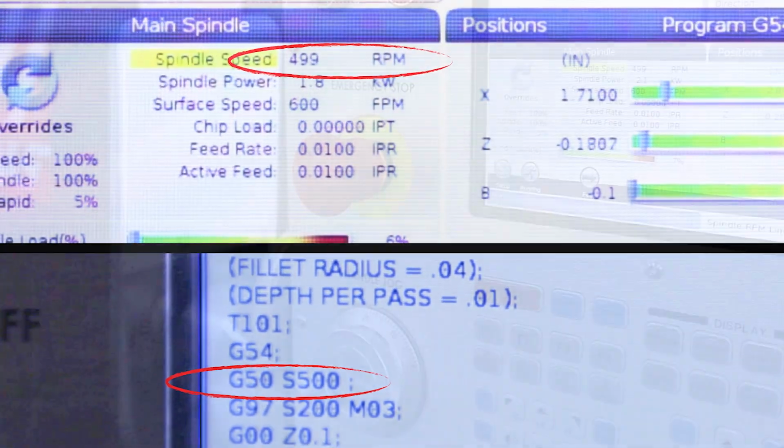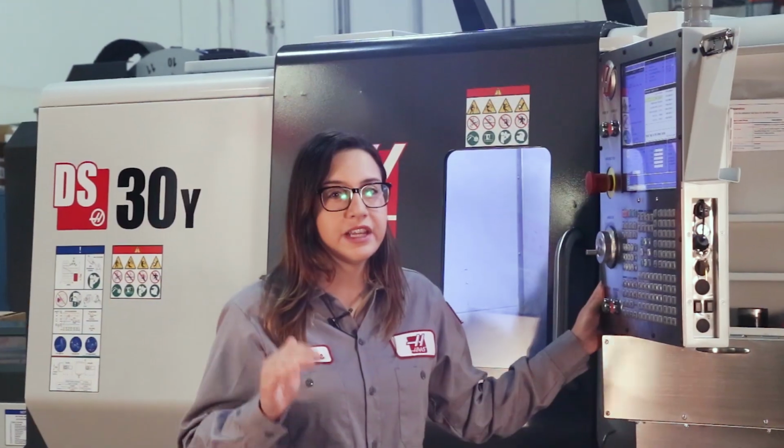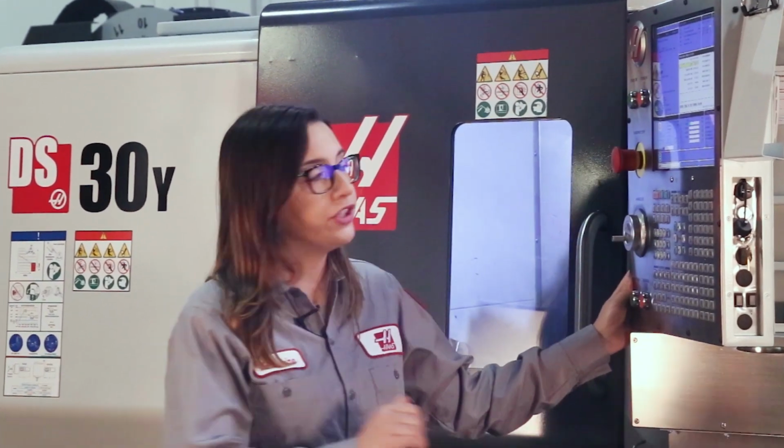So if your spindle tops out at a specific RPM ceiling, take a look to see if there's a G50 active on the current commands page.